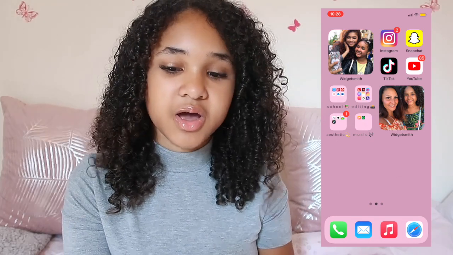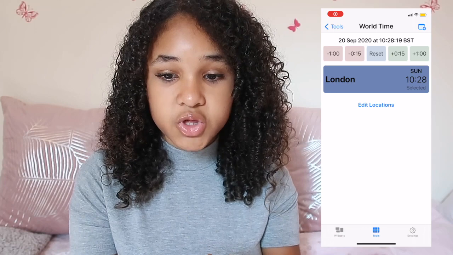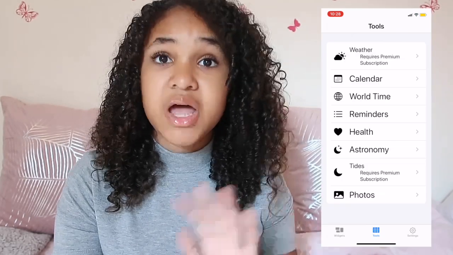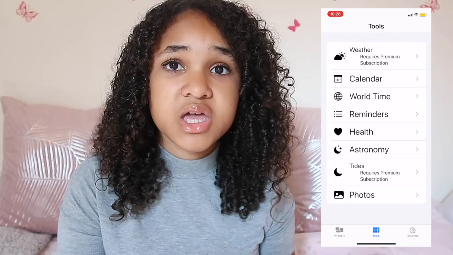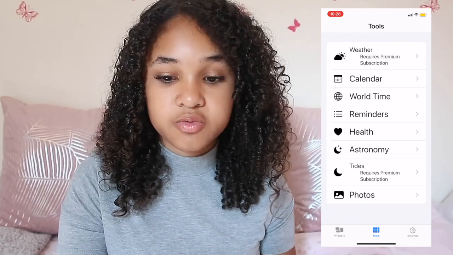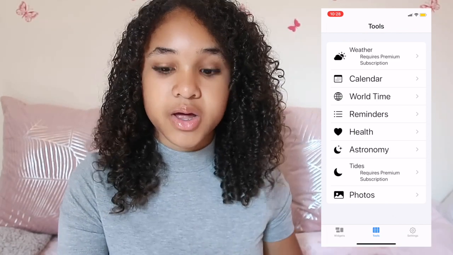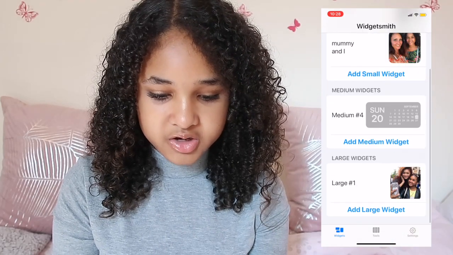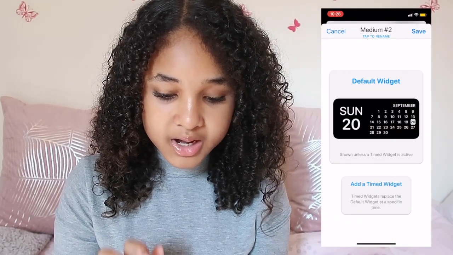So the first thing I'm going to tell you guys how to do is basically adding photos, or adding basically this, which is a time stamp, you can say. I'm using the app which is called Widgetsmith. A lot of people also have been using, I believe, Photo Widget or Color Widget, which is more customized, but I feel like Widgetsmith is much easier because you've got everything all in one. But the first thing I'm going to tell you guys how to do is create a medium widget. So I'm just going to click on Add Medium Widget, click on that.